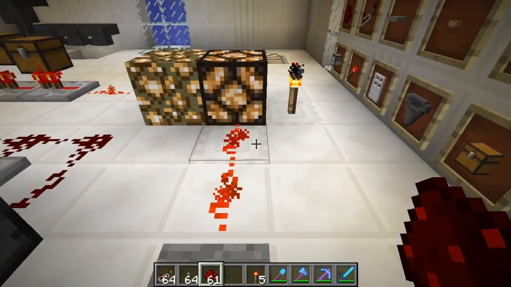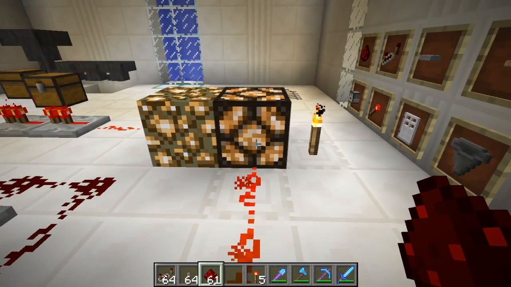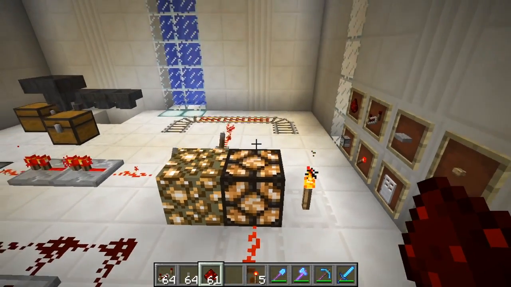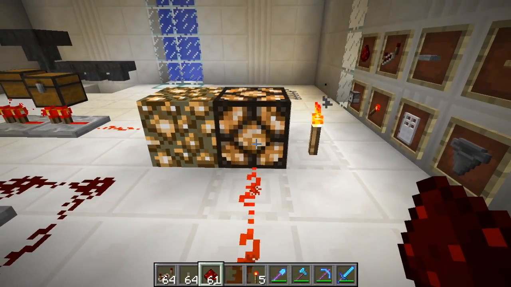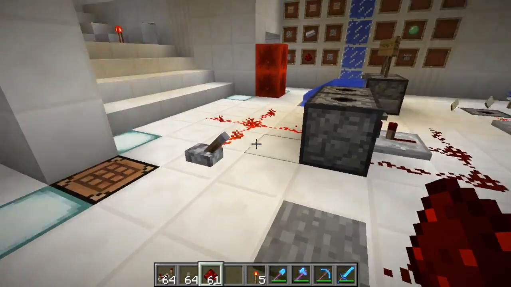So if I stand on this pressure plate, it will turn it on and they will look similar. But as soon as I get off, it turns off. So that can be a light source.